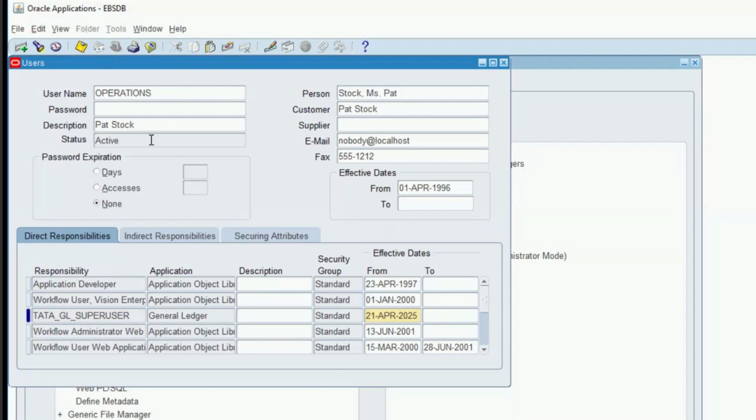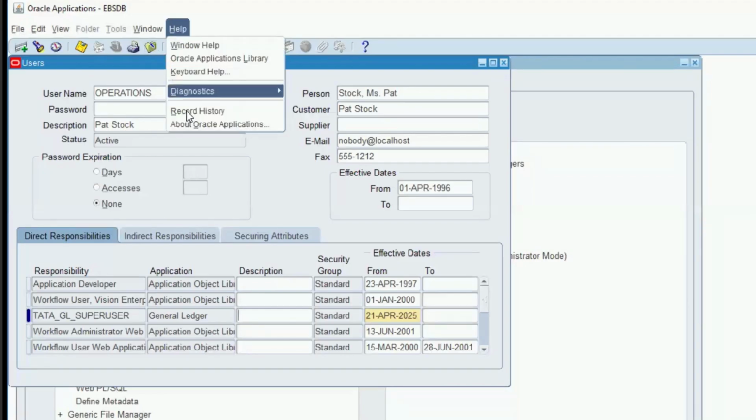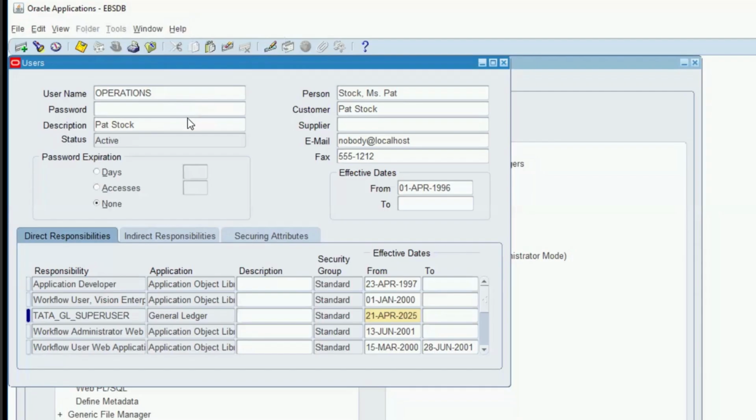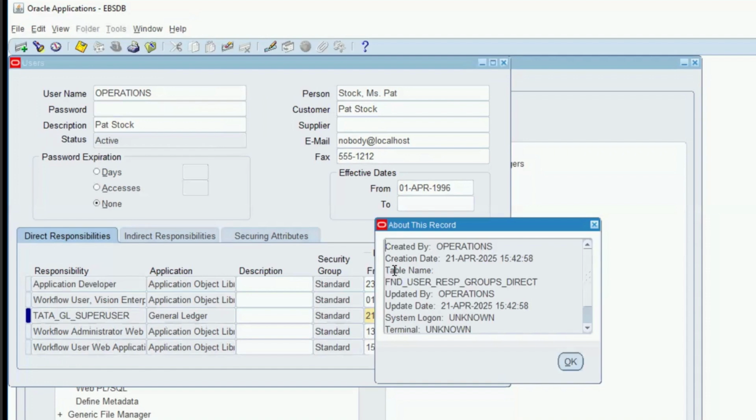Do you get my point? I told you each and every form has a table in the backend. So if you go to Help and check the record history, you can see the table name. Do you get my point? So this is the table name where all the data gets stored. And this is the update date, and who is doing this update, by this user operation. Clear?